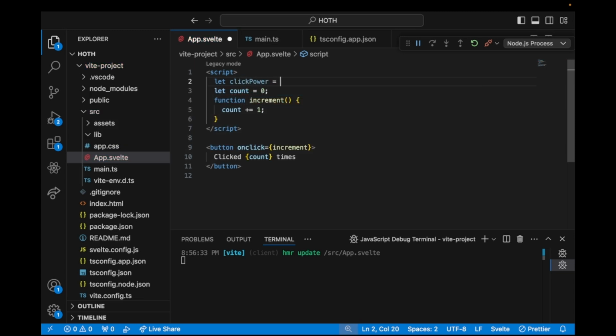So we're going to declare the variable the same way we declared count. That's just a local variable. And let's give it a default value of 1. So what this means is every time you click it, count will increment by the click power. So right now it's 1. So in order to upgrade the click power, we're going to need a separate function for that.